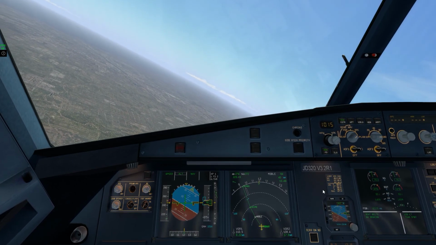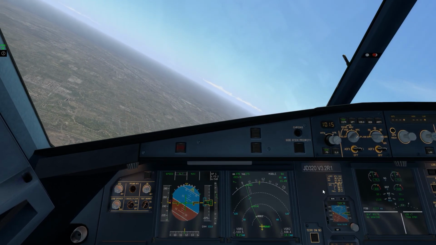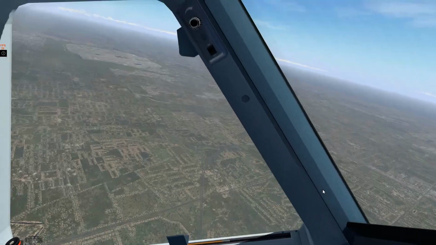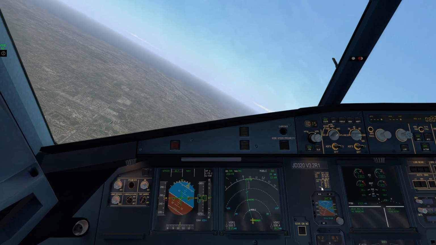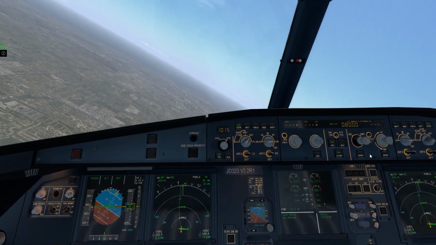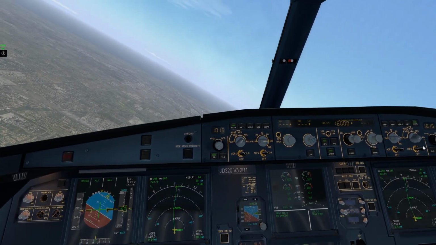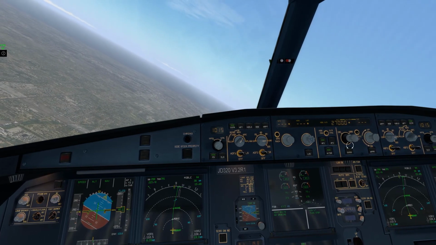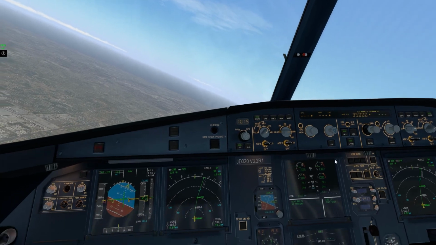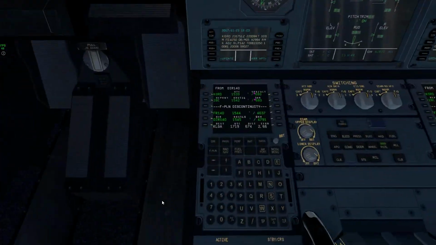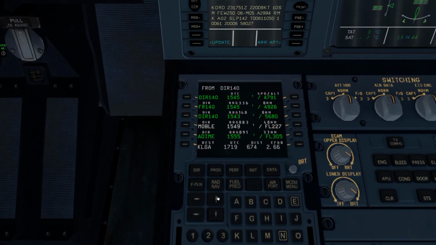Now, two more things. If the ATC told you to go direct MOBILE but didn't give you an altitude, then you stay at the same altitude. If he tells you to follow your flight plan, then you set the altitude knob to your maximum altitude and then push the button. So in this case, the aircraft will follow the flight plan.